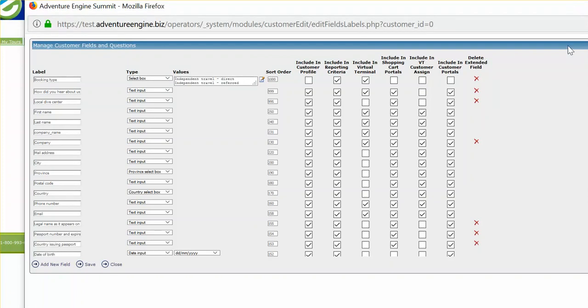Okay, so the system comes with some pre-created fields already, very basic customer information fields. First name, last name, mailing address, phone number, email, and so on and so forth. But you can create unlimited additional custom extended fields, we call them. It could be passport information, previous rock climbing experience, anything you need to capture from your guests. You can build new fields here and you can create unlimited fields.